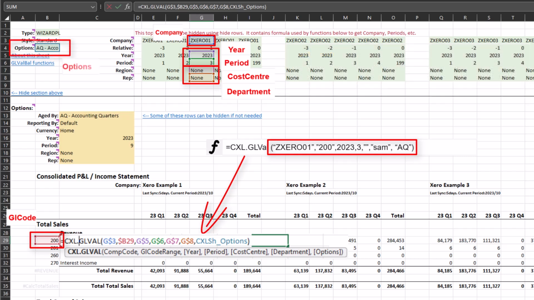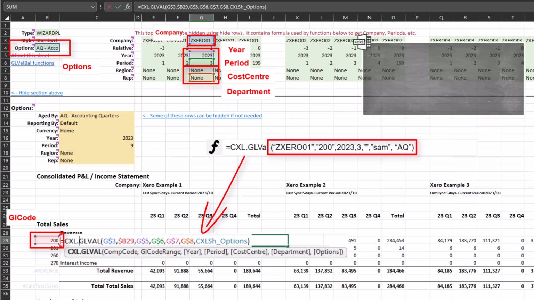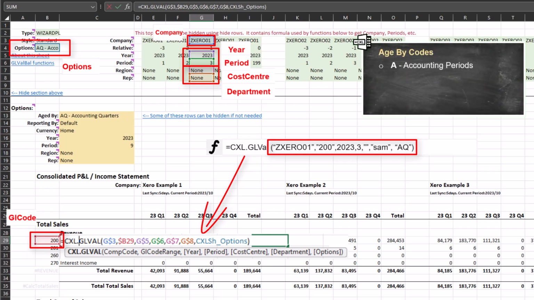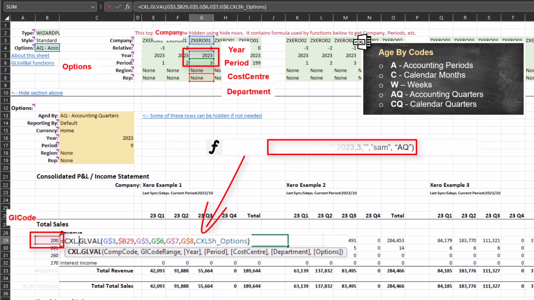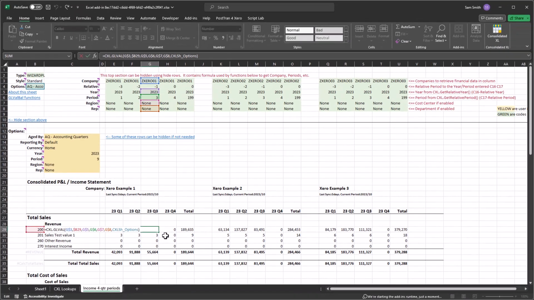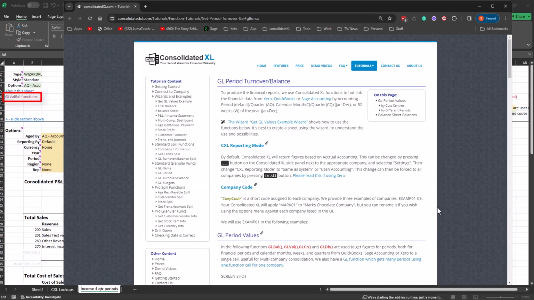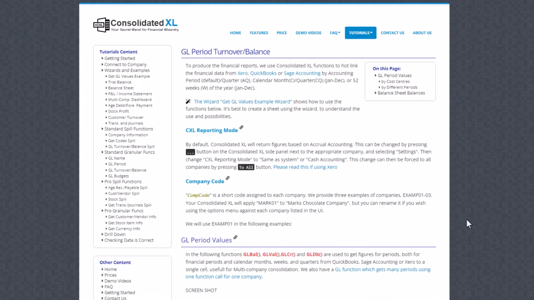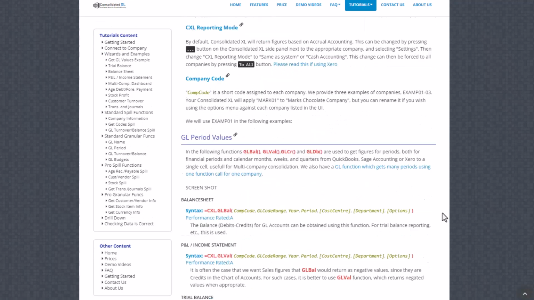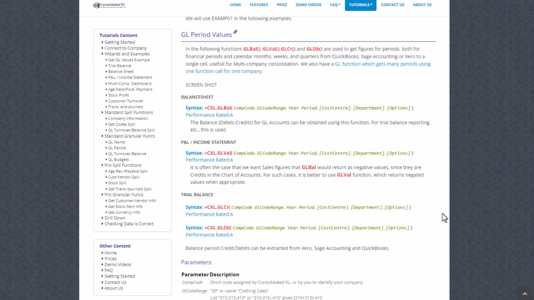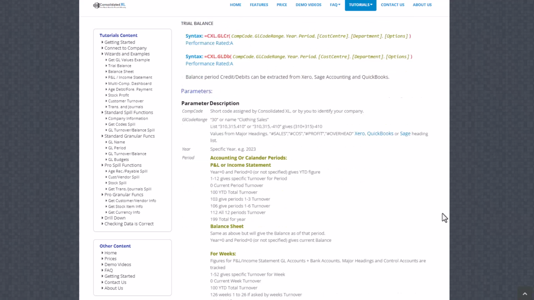The last option is optional, as by default, it will get the figures by accounting periods. But W will get by weeks, C will get by calendar months, AQ will retrieve by financial accounting quarters. The online help will explain all this. See, we have even put a link in to help. Oh, that's a good idea. Here is the syntax of the function and the parameters listed below. We also have a series of training videos on these too.